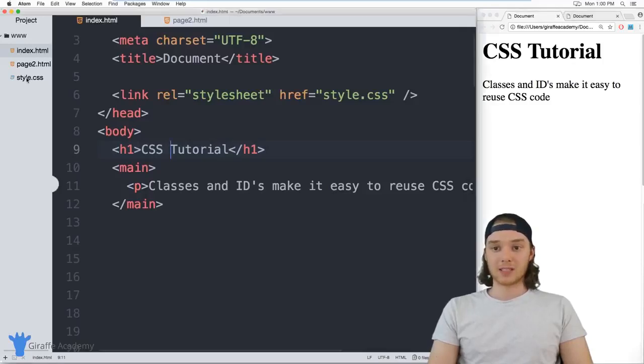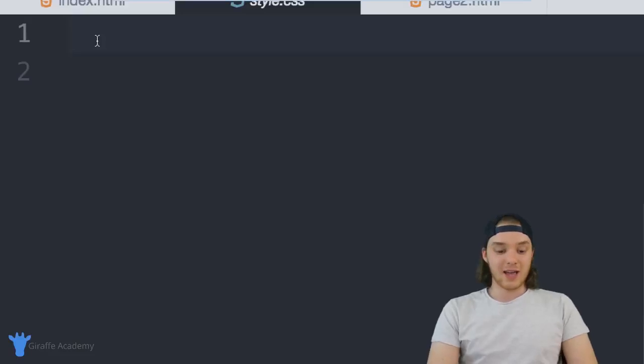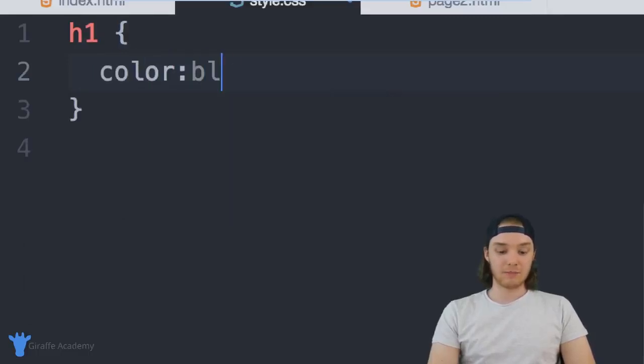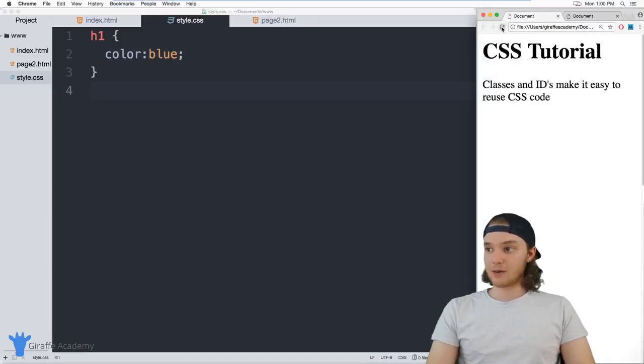Well, one way I could do that is by coming over here to my style.css file, and I could define a CSS attribute. So I could say h1, and then inside of this h1, I could just give it like a color. So we can make it blue. And now when I refresh my page over here, you'll notice that the header turns blue. Mission accomplished, right? We did everything we wanted to do.